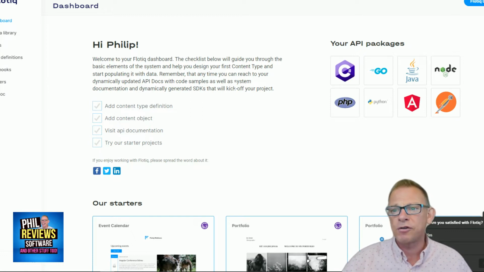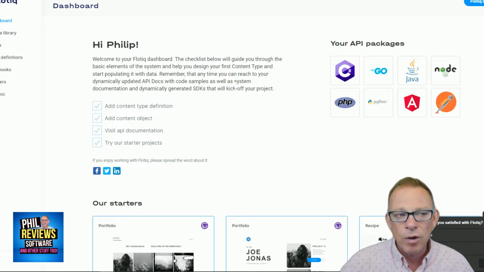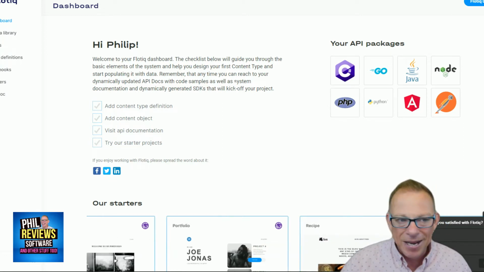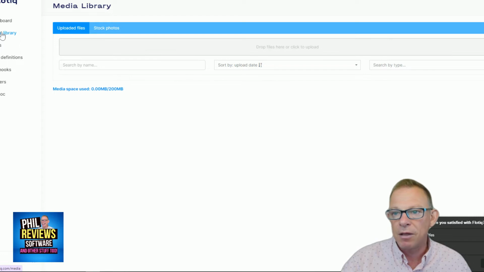So that when you create your stuff with Flotiq, it will be great for search engines. It will tick all the boxes, all of the things it needs, so that it passes all of the checks to appear online. And just running through the Flotiq dashboard, you've got your media library.